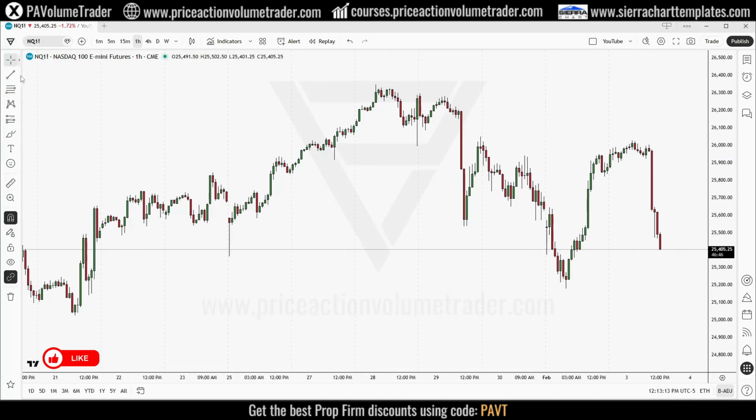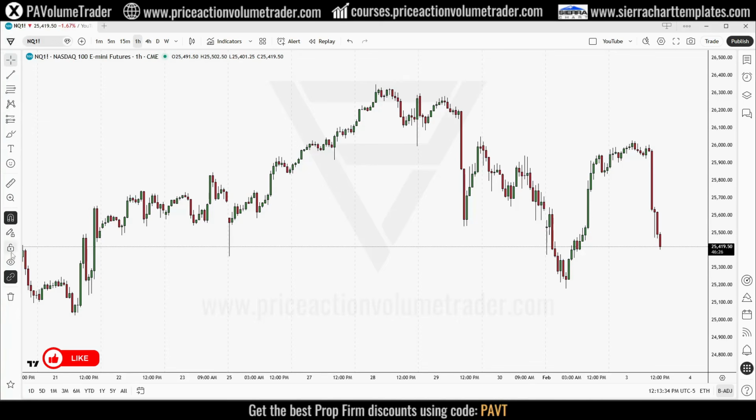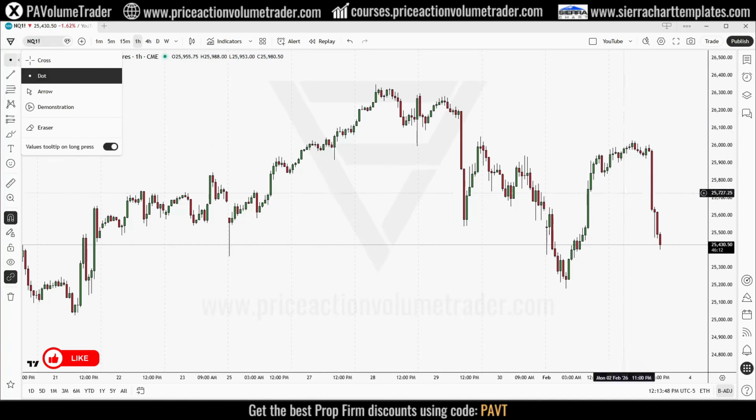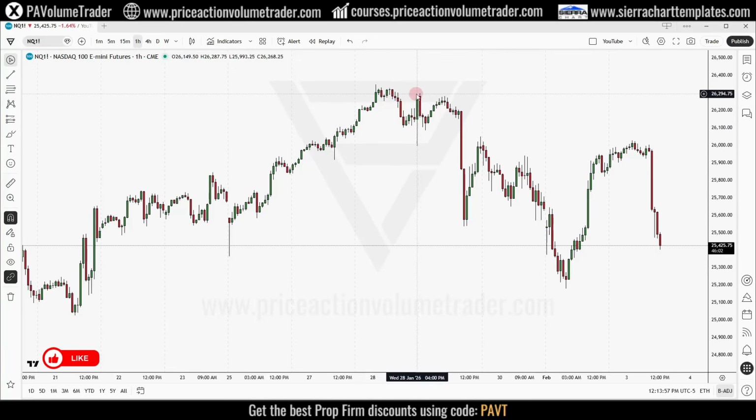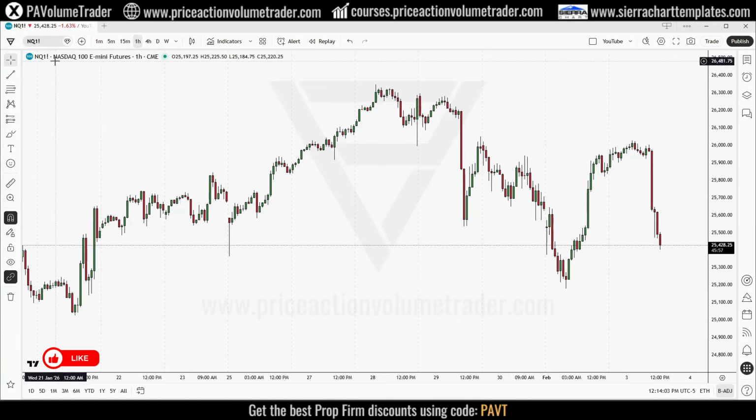Now let's talk about the left menu, which is pretty self-explanatory. And again, you can turn the drawing panel on and off. This is going to be your drawing panel, where it's going to let you select different functions. The first one is how you want your mouse to be. You can select the dot. You can select the little color dot on it as a demonstration. I generally just have it as a cross.